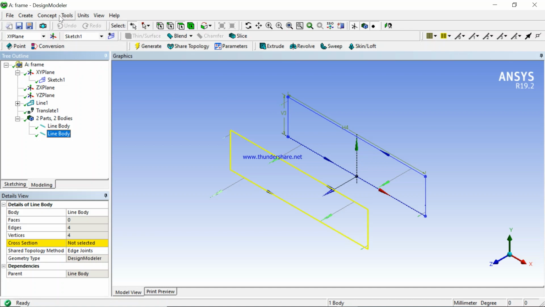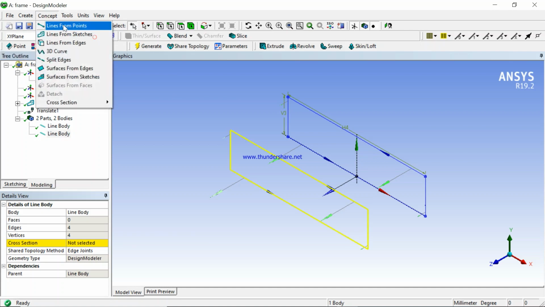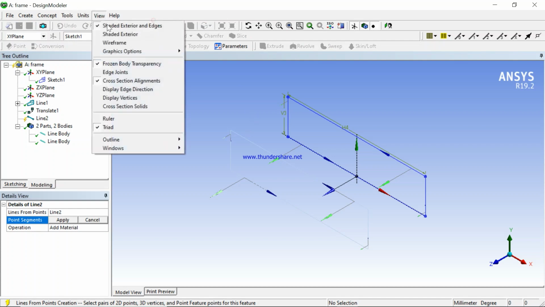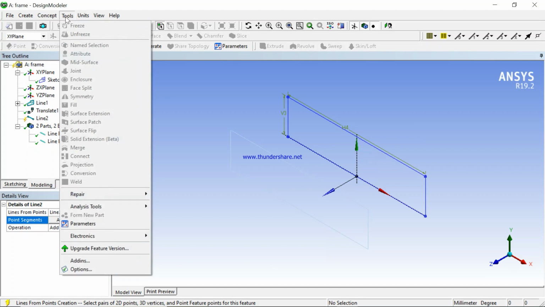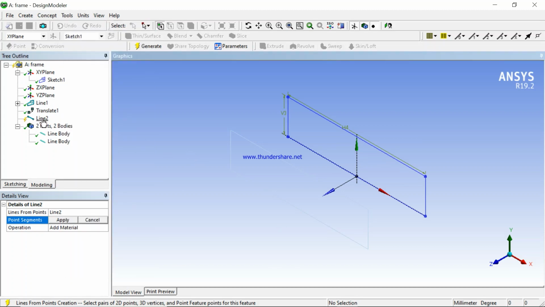All right, so now to connect the two, we are going to go to concept and we're going to create lines from points. So maybe let me first hide the cross-section alignments. All right, so we are going to create lines. So the line, you're going to come here, select a point, click Control, the line is formed. Then the next one, I want to connect this point to this point, the line is formed. Again, continue for the rest to get this.